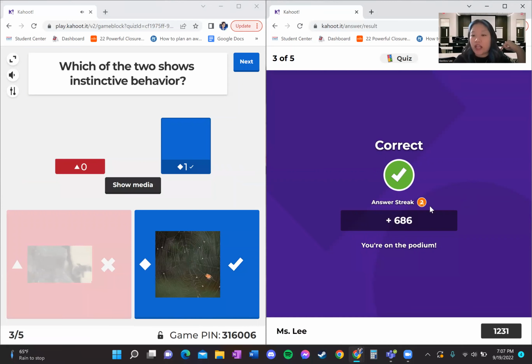And my answer streak, as you can see, is how much you get correct in a row. It will show your answer streak right here. And then you will get points based on that and how fast you answer. So again, it is the question, how many people answered whichever option, which one's wrong, which one's right. So go ahead and press next.